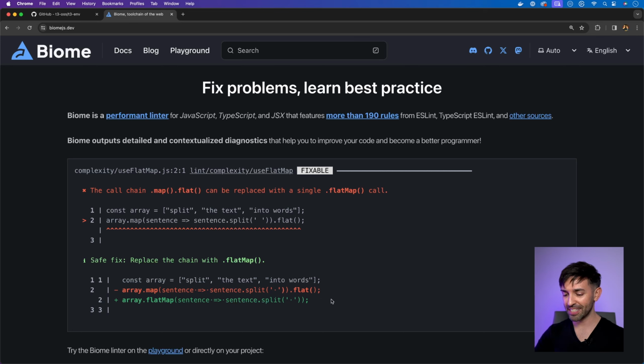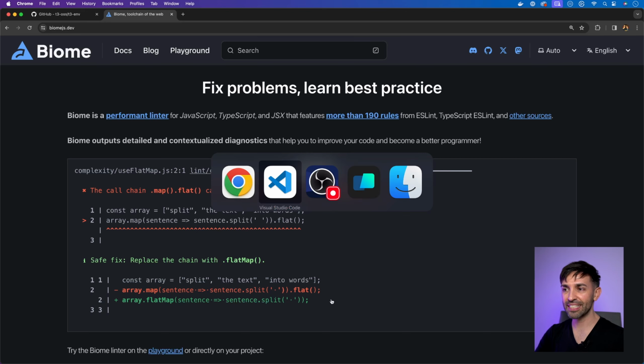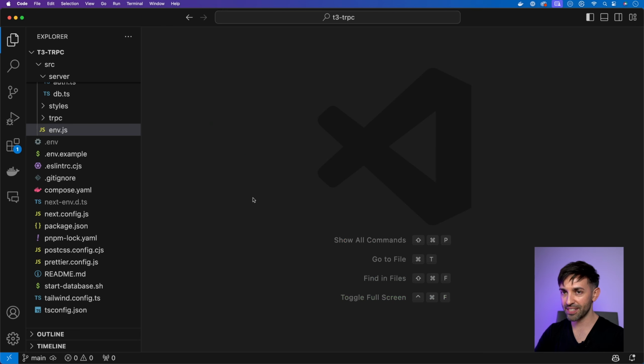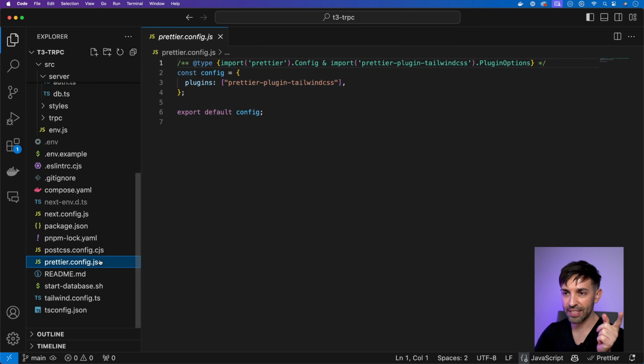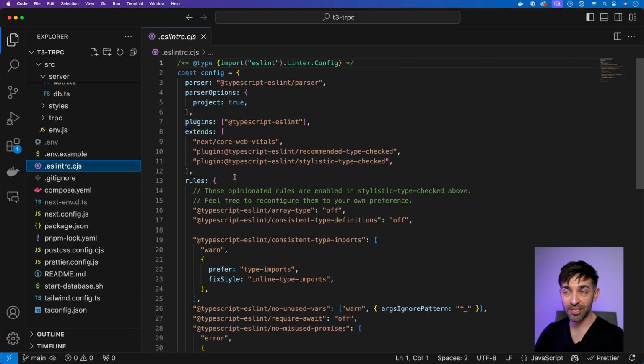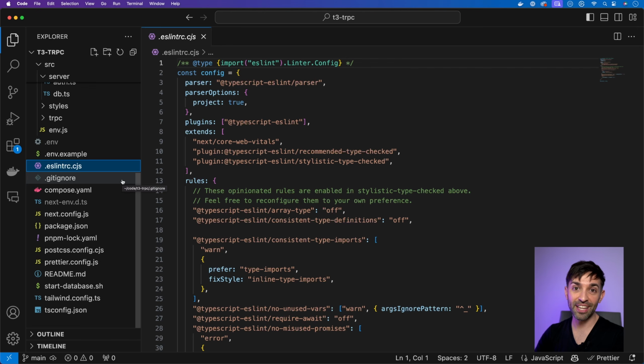So I've just done that T3 stack video. Now I want to pull in Biome and see how that affects an existing repository. So this is the T3 TRPC repo that I did in my last video. And we can see here that this uses Prettier and it uses ESLint. I'm curious what the process is to replace that with Biome, see if it makes any changes to the existing code here, what those changes would be, and how it interacts with VS Code. So let's jump in and do that together.